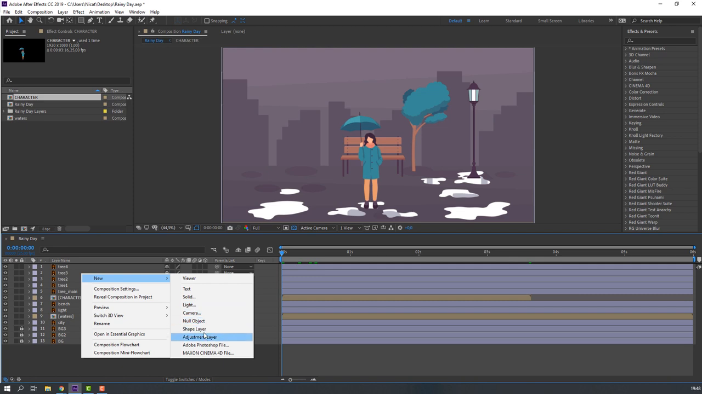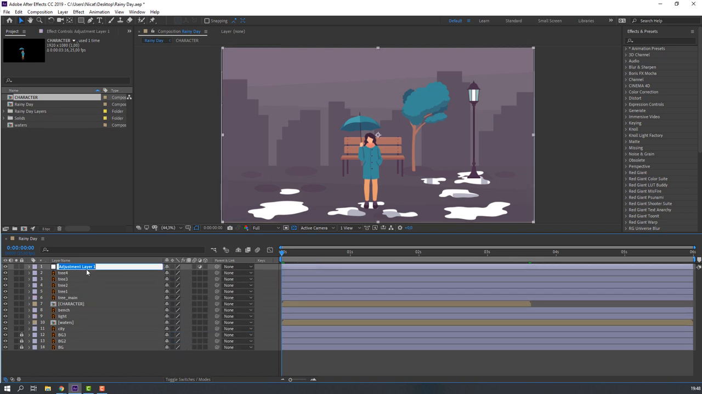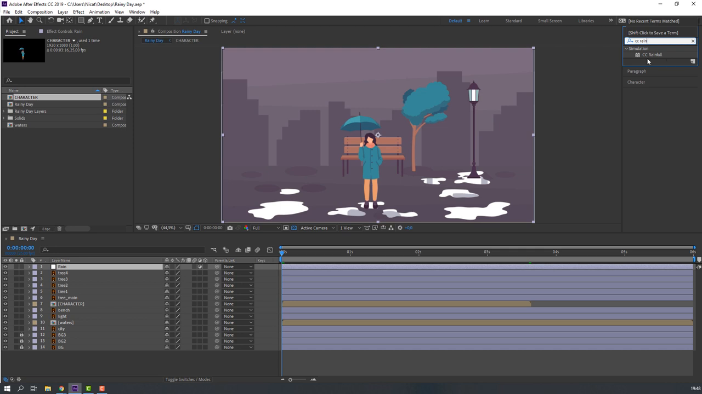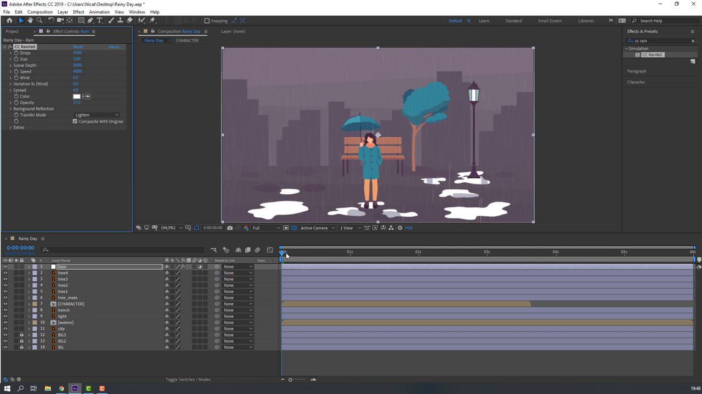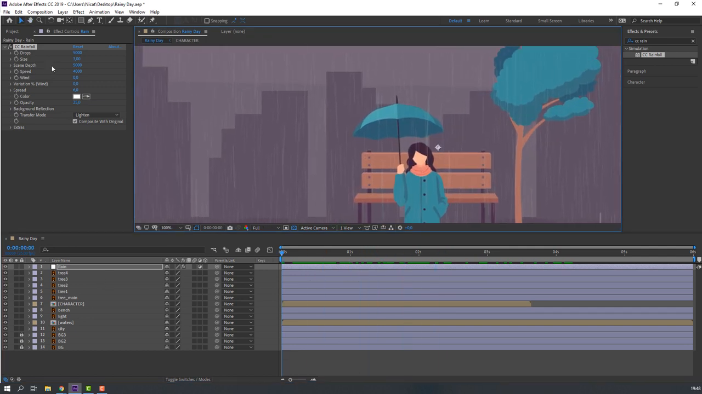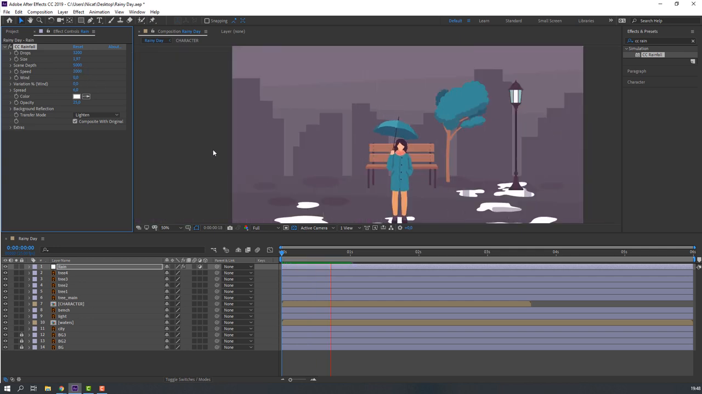Right mouse, new and adjustment layer, add name, rain. And go to effects presets, let's search CC Rainfall. Select this rainfall, move to this rain. Okay, this is default animation presets from After Effects, and we can change size, okay, and drops and speed. Let's see again. Okay.